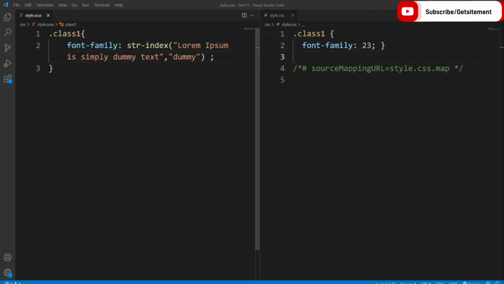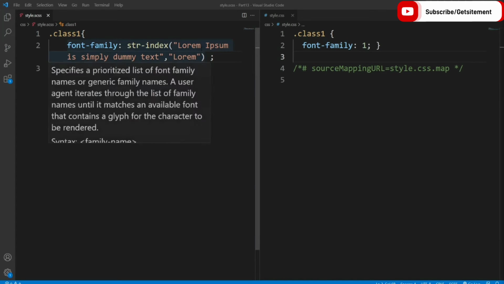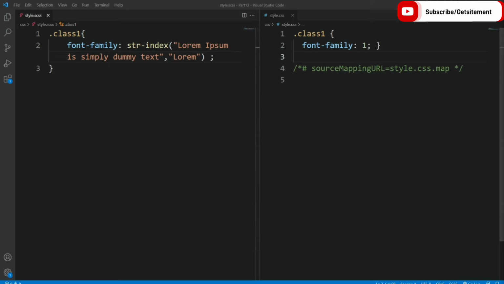Now I want to search the lorem word from the string. So I'm going to type lorem. If I save this file, as you can see it's written 1, because the lorem word starts from the first index. That's why it's written 1. And remember, it also counts the space between the words.